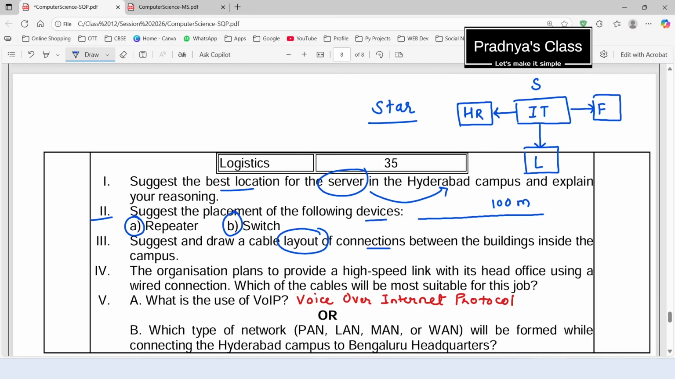Alright, it's time to check out the 4th question. The organization plans to provide a high-speed link with its head office using a wired connection. Which of the cables will be most suitable for this job? We have studied 3 transmission media for wired connection: twisted pair cable, coaxial cable and optical fiber. We need high speed. That's why we will go ahead with optical fiber.